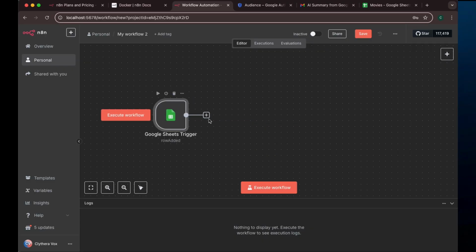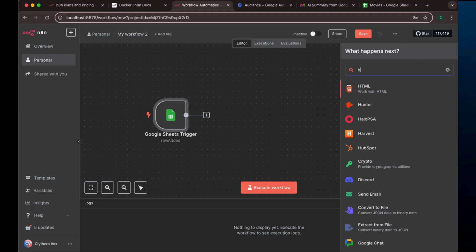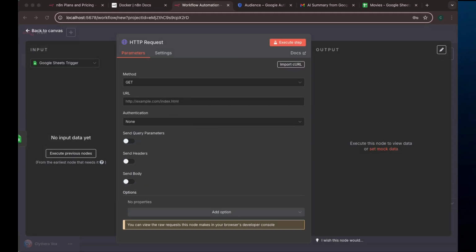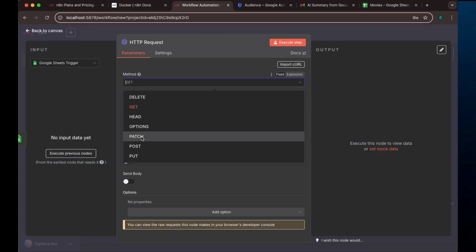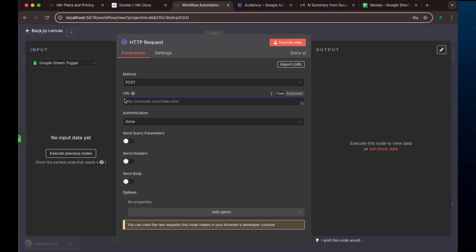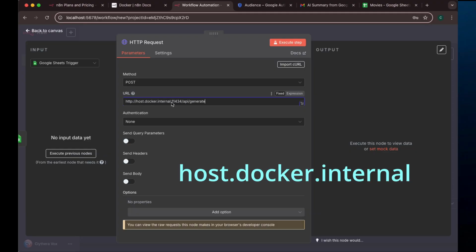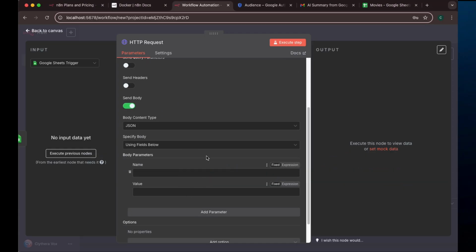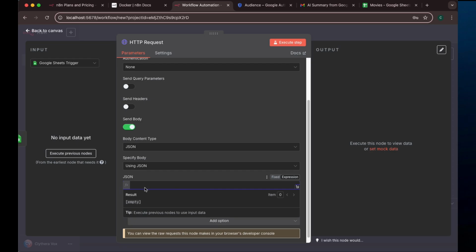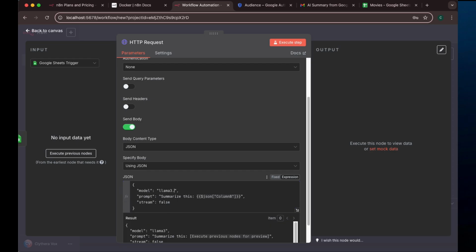Next, we add an AI summarizer. We can use OpenAI or Ollama. I am adding an HTTP request node to connect to Ollama. Let's create a POST request to the local Ollama URL. Since I am running n8n in Docker, instead of localhost, I need to give host.docker.internal. Then I send a JSON object to select the model, Llama 3.2, and the prompt to summarize the description column.